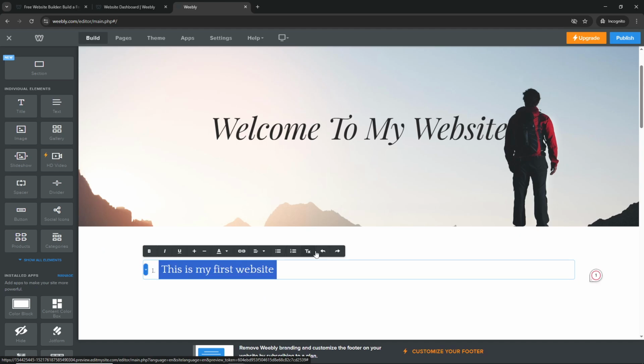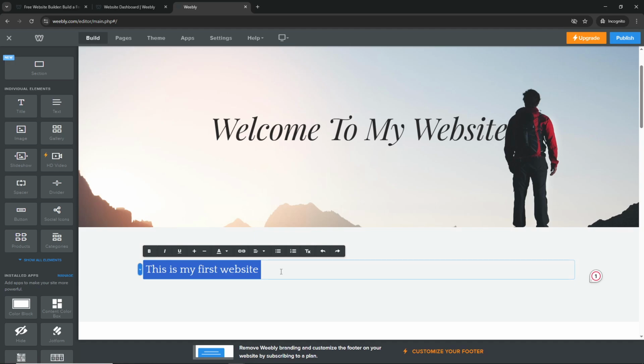This feature is perfect for those moments when you accidentally delete something, move an element to the wrong spot, or simply change your mind about an edit. You can click the undo button multiple times to step back through several actions if needed, and that's all there is to it. You now know exactly where to find and how to use the undo feature in Weebly, giving you the freedom to edit confidently, knowing you can always reverse your steps.